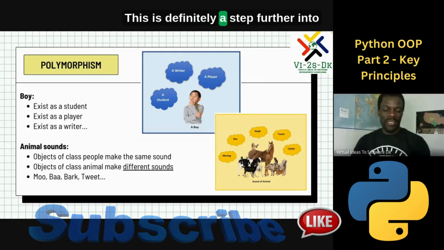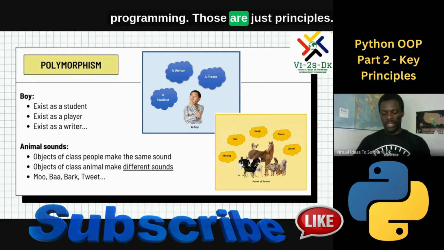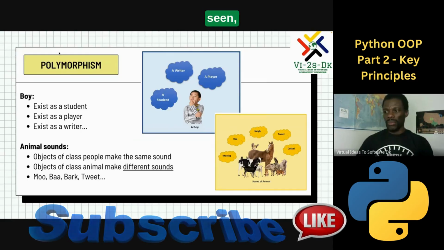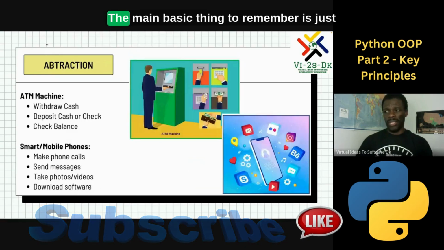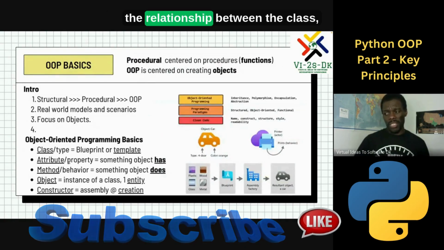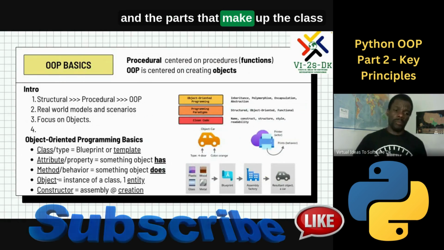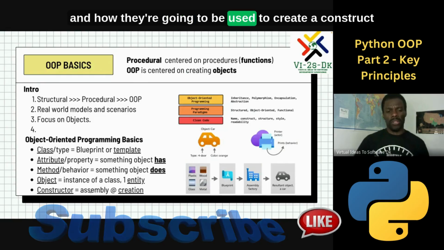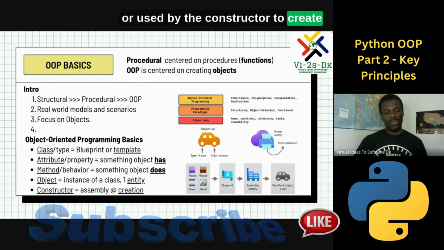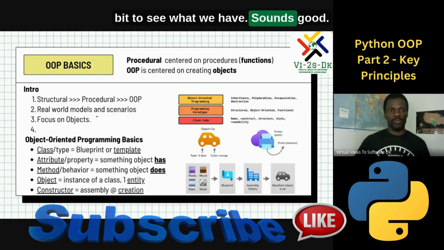Yes, this is definitely a step further into object-oriented programming. Those are just the 4 key principles, but there are many other things in there. The main basic thing to remember is the class, the relationship between the class, the object, and the parts that make up the class, and how they're going to be used by the constructor to create an instance. So we're going to practice some of that in a little bit to see what we have. Sounds good?